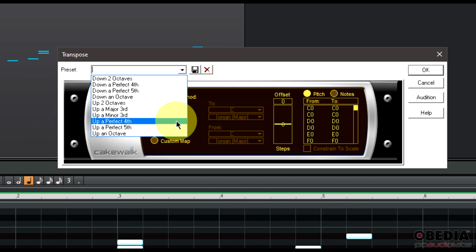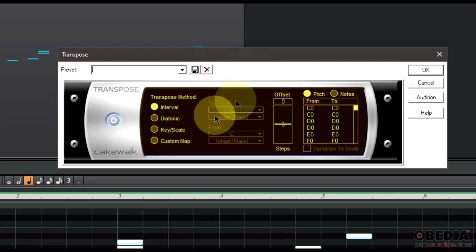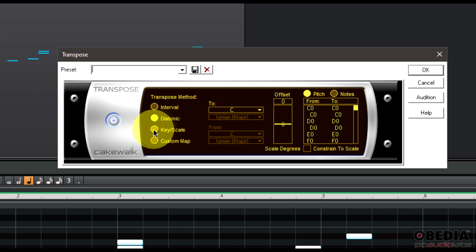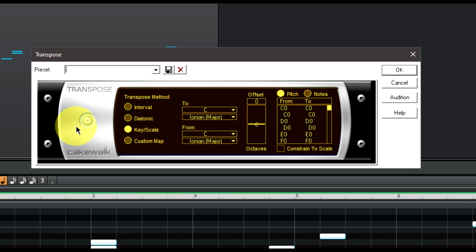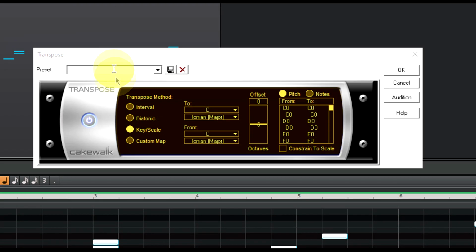This allows me to make use of presets inside of my Transpose plugin right now. It also allows me to manually adjust my transpose, making use of the transposition method, and this allows me to do things such as work diatonically or in key scale. If I knew that I wanted to go from one key to another key, I can do that. So I can either do this manually by making use of the manual functions in the transpose tool, or I can just make use of one of these presets.